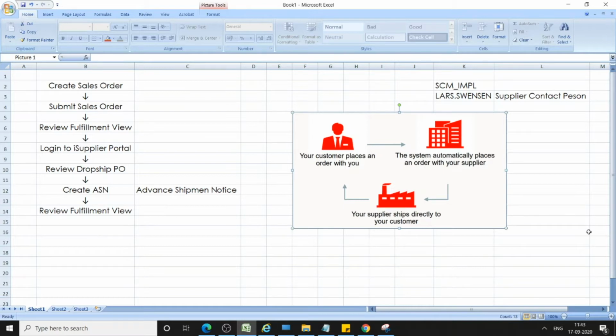Today what we will do is create a sales order, then submit the sales order, then review the fulfillment view. In the fulfillment view, we can see the different statuses such as scheduled, then requisition created, then PO created, etc. From there, we will note down the dropship PO number or the requisition number.